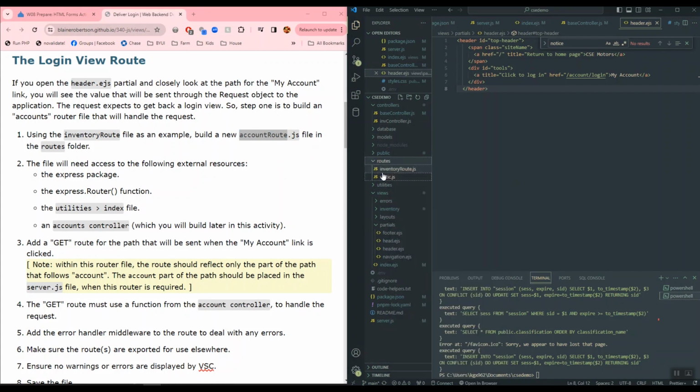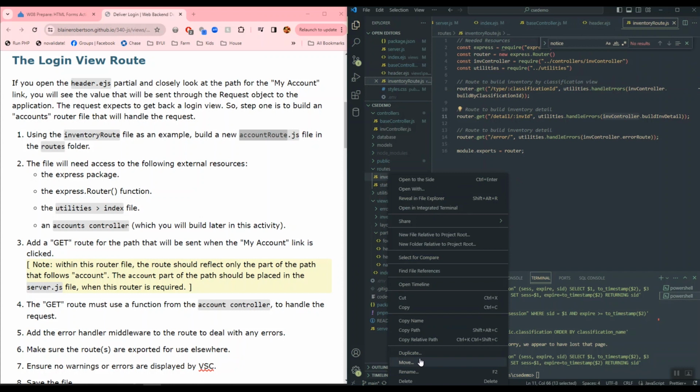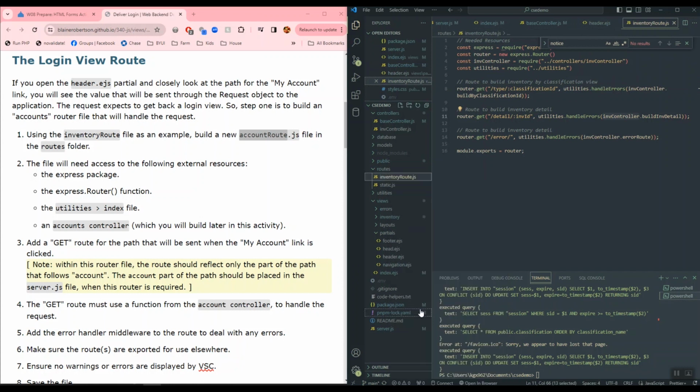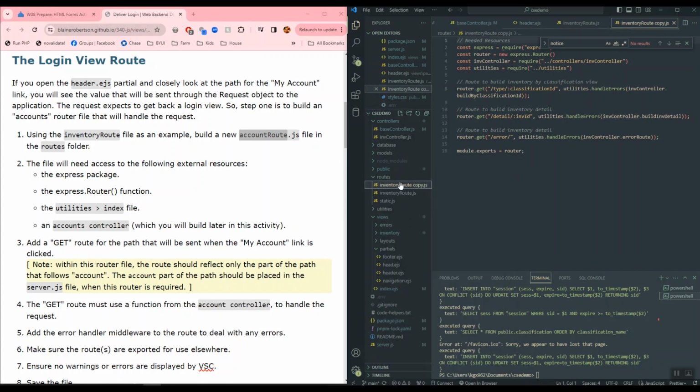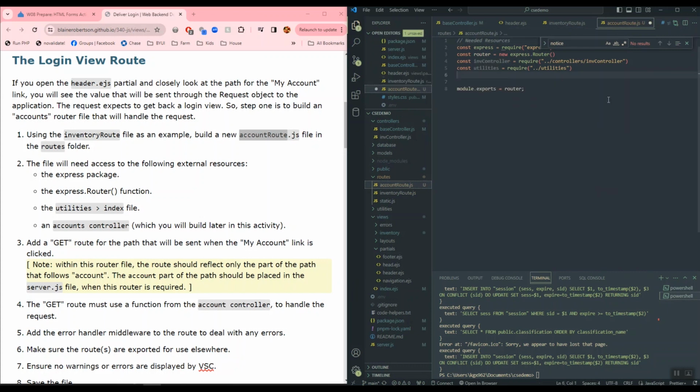I'm just going to copy the inventory routes. Copy, and then I'm going to paste it. There we go. I'm going to rename it to account route.js. Okay. I'm also going to remove these routes that we've already created. And we're going to need to include an accounts controller. So instead of inventory controller, it's going to be an accounts controller.